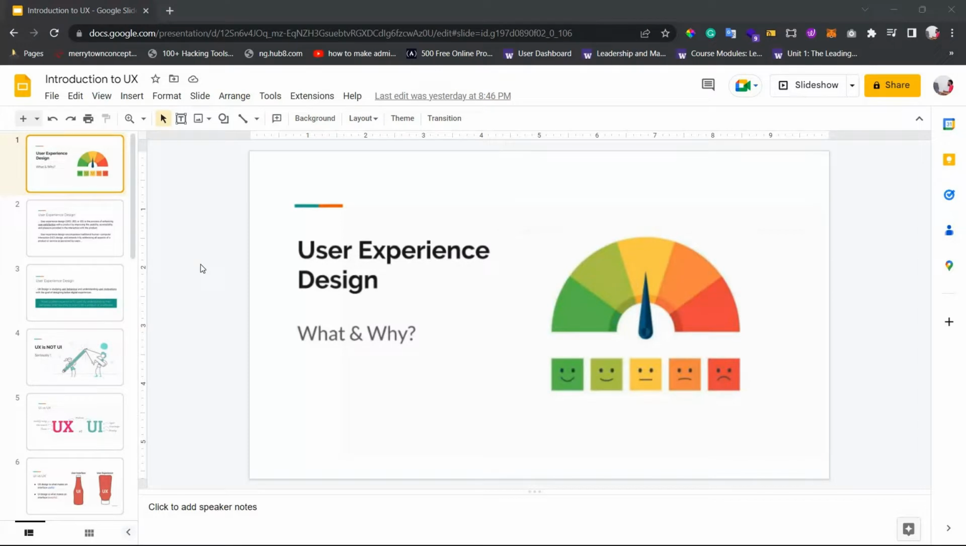My name is Abiodun, and I'm a UI UX designer, web designer, and brand designer. Let's say I'm a generalist. In today's class, I'm going to start with UX design, which is user experience design, right?